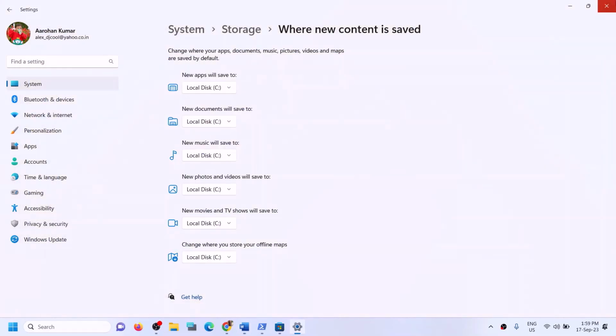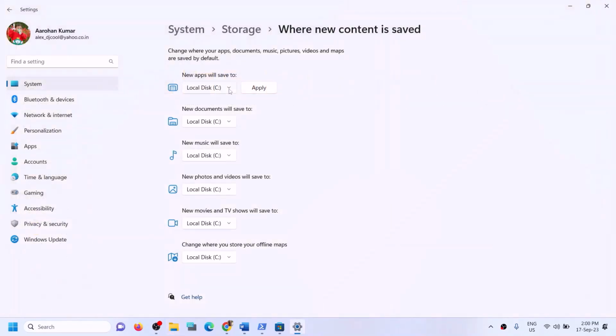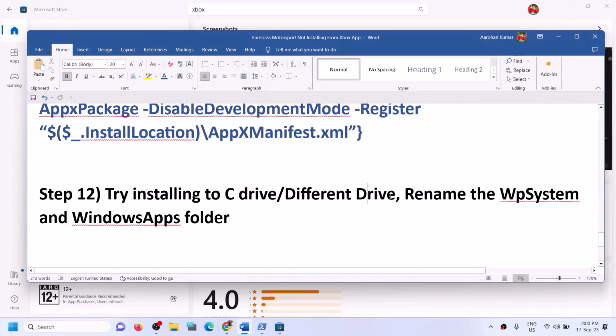Suppose you were already trying to install the game to C drive and you are facing the problem. In that case, you can come to this location and then over here you can select different drive. So over here you can try any other drive and then click on apply. So first of all, try to install the game to C drive. But if you're already trying to install the game to C drive, in that case you can try different drive. For new apps will save to, only for new apps will save to. You can select C drive first, and if that does not work you can try D drive. So try to install the game to C drive or different drive and then check.